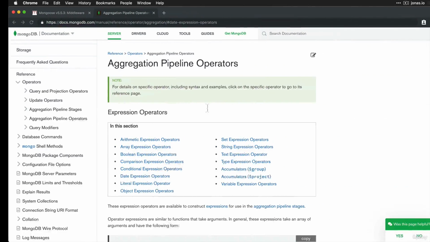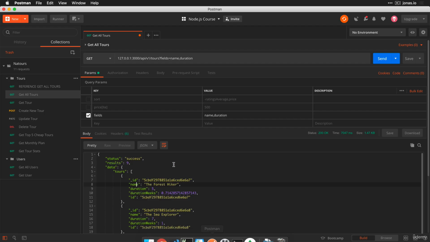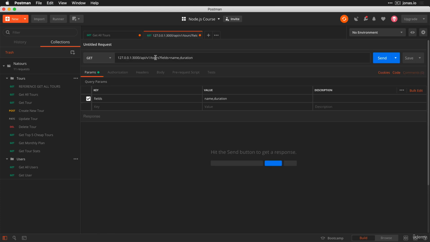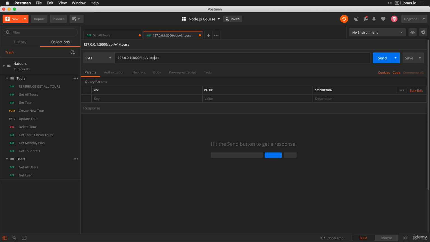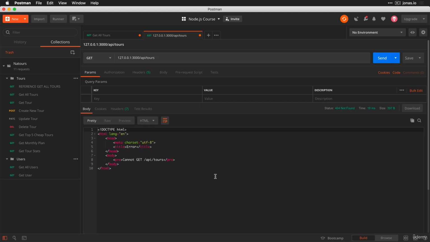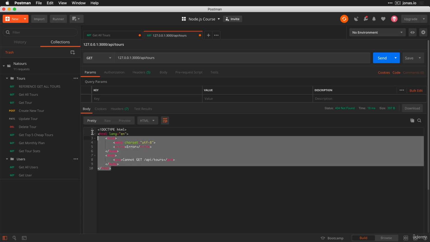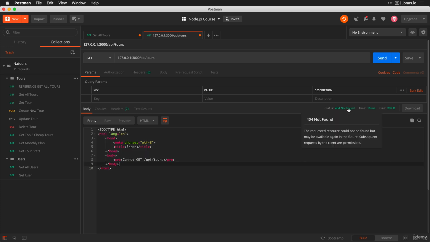Here it is. And so let's now go to Postman here and try to hit a route that we didn't yet define. So I'm just going to go ahead, copy this URL here. All right. And so, for example, let's say that instead of API v1 tours, we would say just API/tours. Okay. So in that case, we would get this HTML result. All right. So Express automatically sends this HTML code here along with a 404 not found error code in case that there is not any handler for the route that was requested.